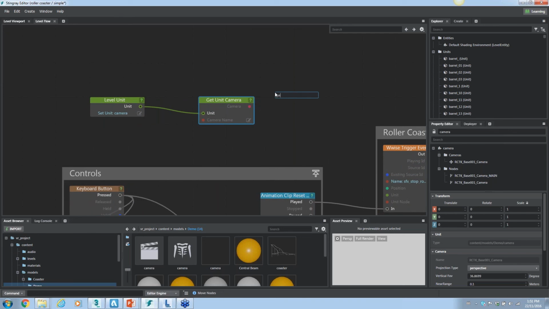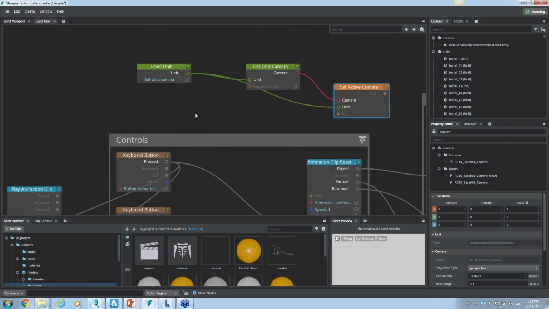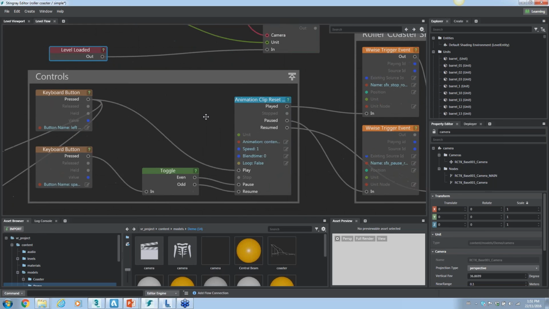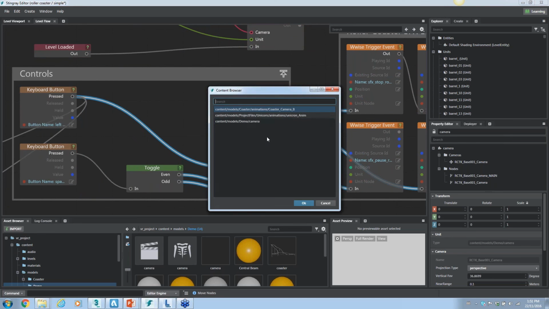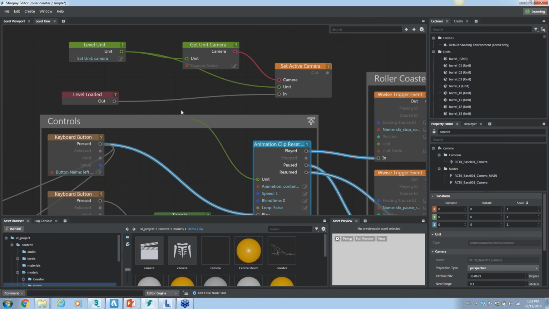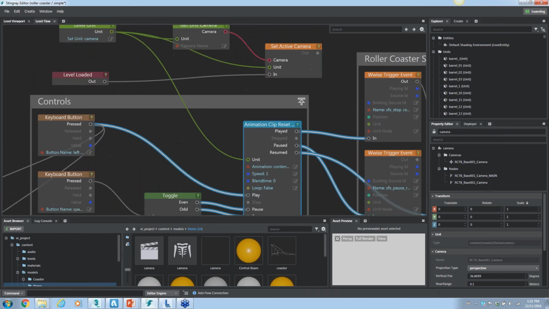We're going to set active camera. What camera? The camera we extracted. From what unit? The unit we just brought in. So that's all great, and we want to make this happen on level load. We want it so that when I start my level, I'm immediately viewing my scene through this camera. We also want to play the animation, so we have an animation clip node here set up. Let's go ahead and assign that animation clip node to the camera clip that I just brought in, and make sure we're playing it on the unit of the camera itself.